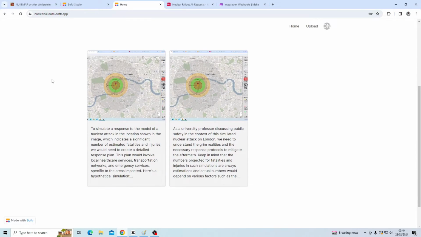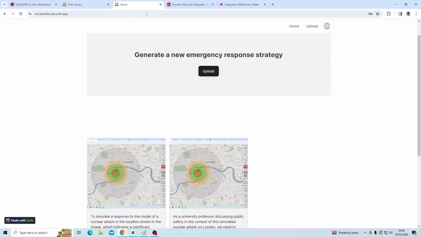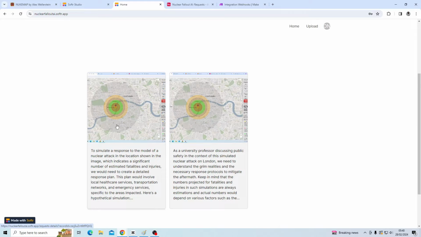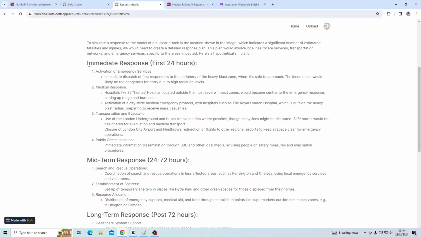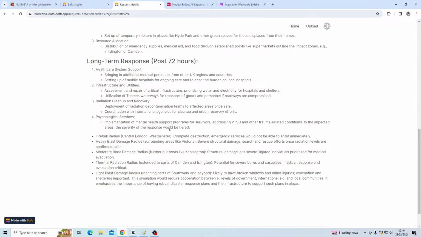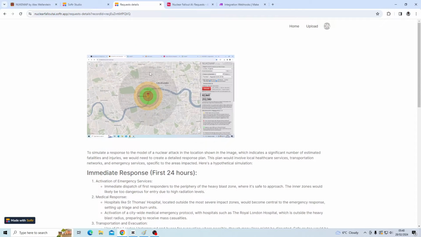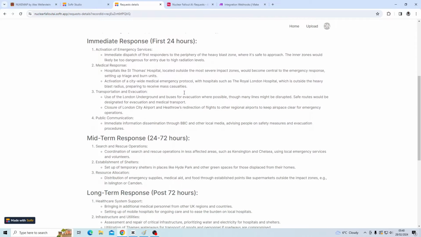So we sign in. It's a very, very simple web app. We have somewhere to upload an image to be able to simulate a nuclear disaster response. And we have some data here. So I click on this image and I can see this response. And what the AI is doing is taking the location, the fallout, the casualties and all the information from the image and preparing a response.